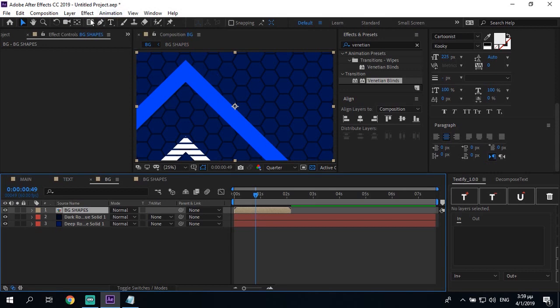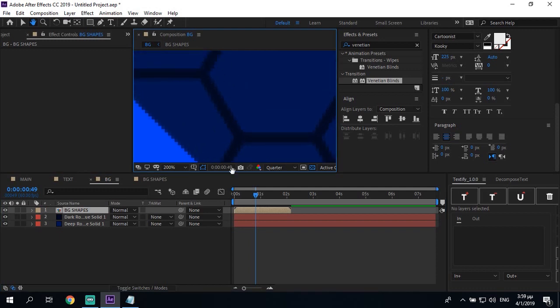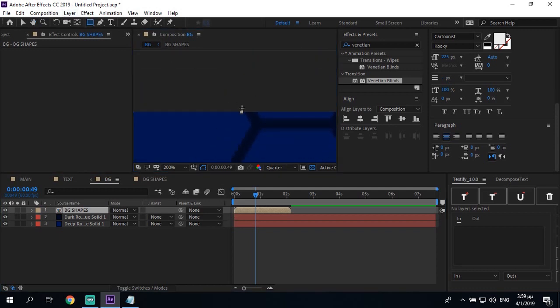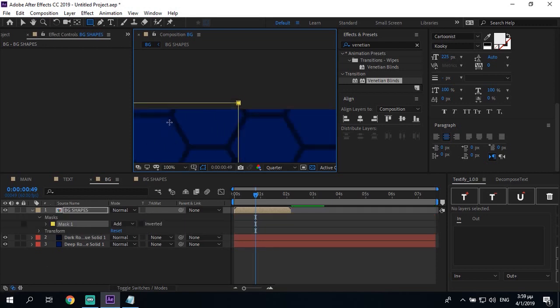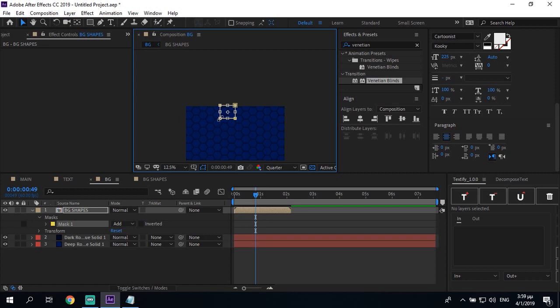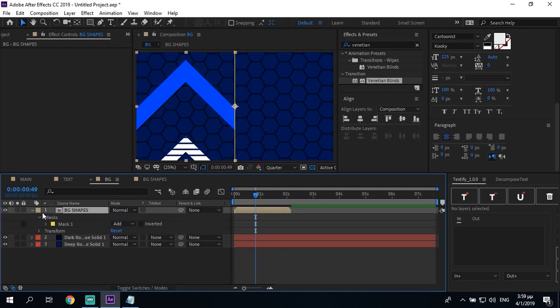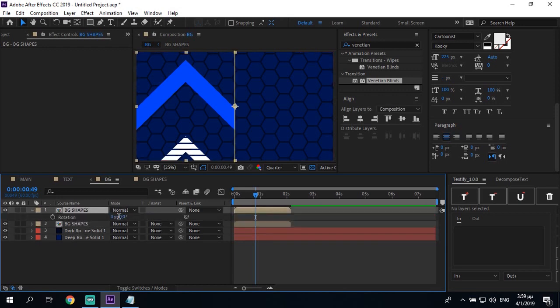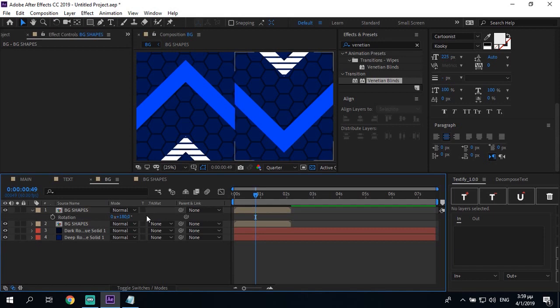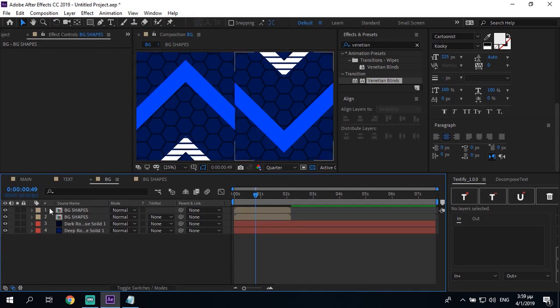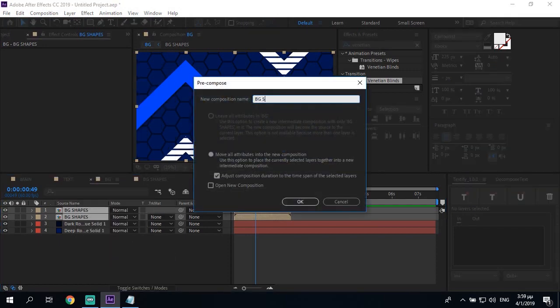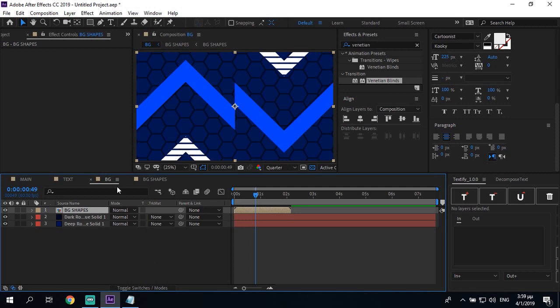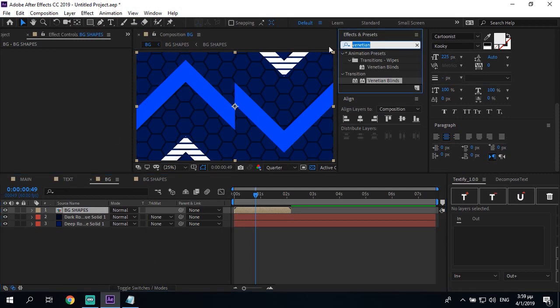Go to the background, and now you wanna zoom in and just create a mask for one half of the screen. So basically you can only see this part. Just gonna make it a bit bigger. Okay, so once you've done that, you wanna duplicate this by pressing Control D, and then press R to bring up the rotation and put this to 180. Then you wanna duplicate this again, call it BG shapes again, or whatever you want to. Then you wanna add an echo to this.